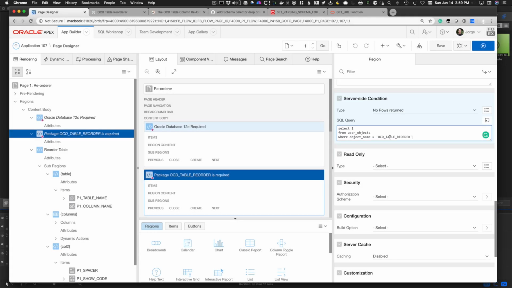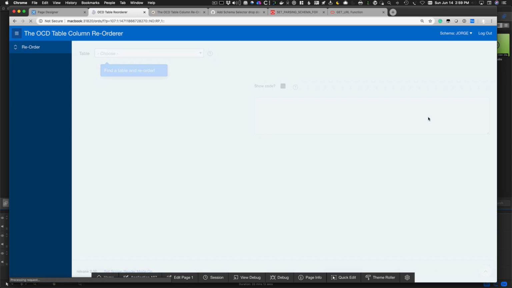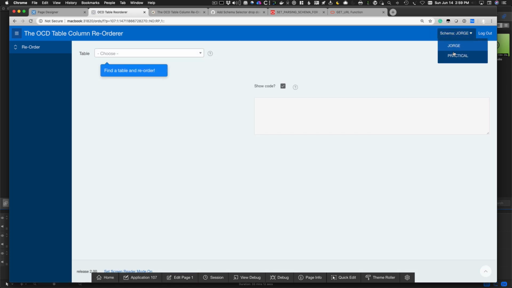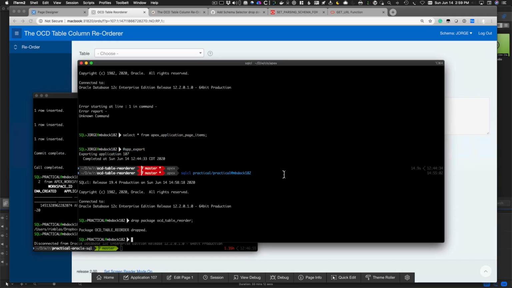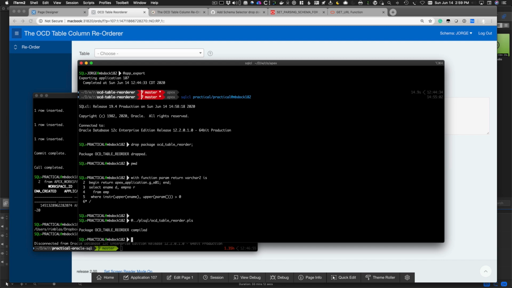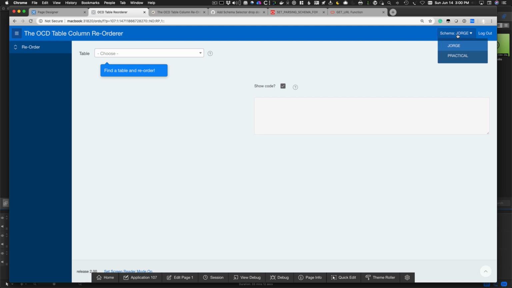Now we could have hard coded the package. We could have just done grants. It's just different ways of doing this. As I'm shooting from the hip here, I thought this was the best way. And now as I switch, this is what happens. Switch here, this is not set. I'm going to run the .pls and plb. Simple. So now I switch to practical and we're all good.